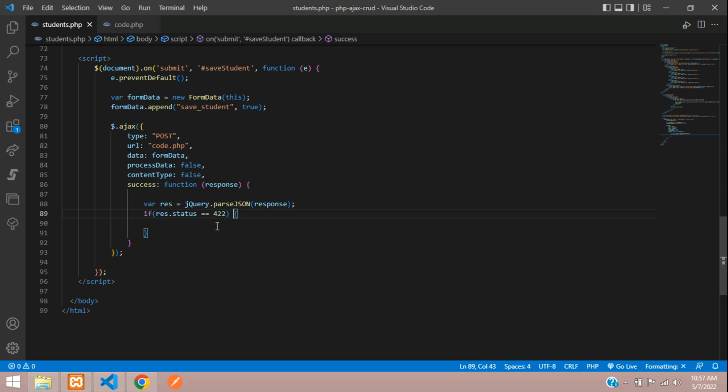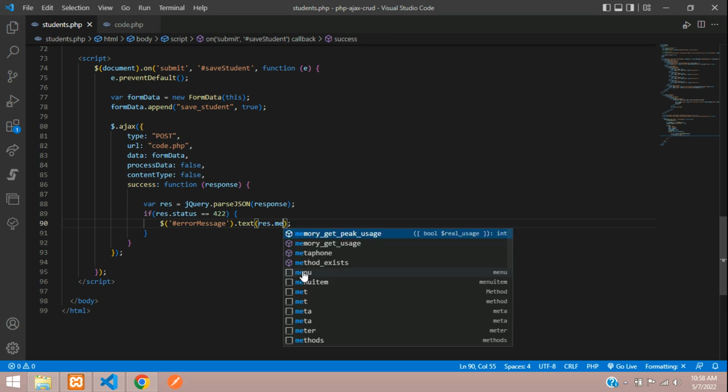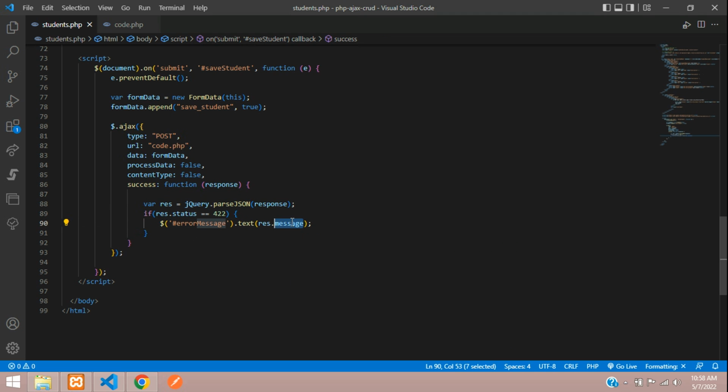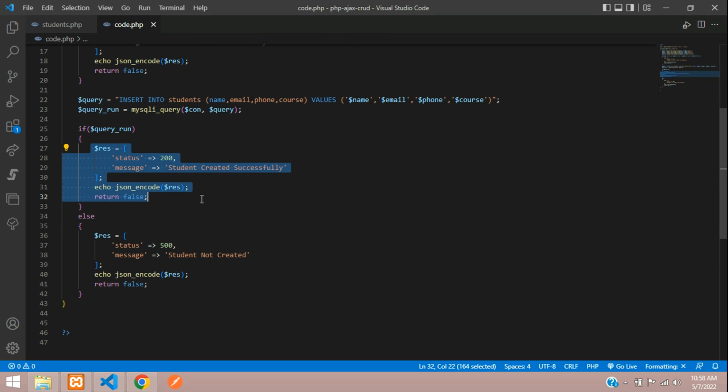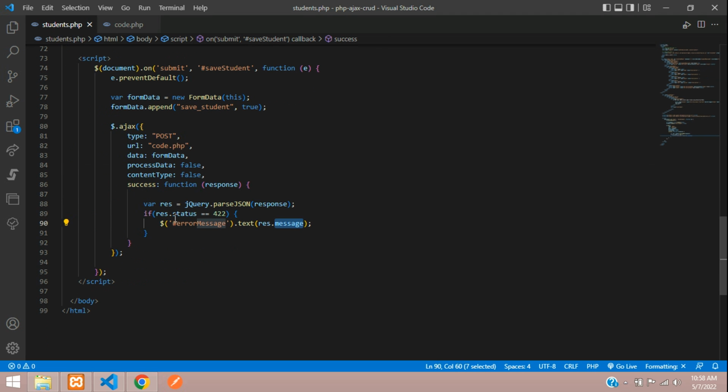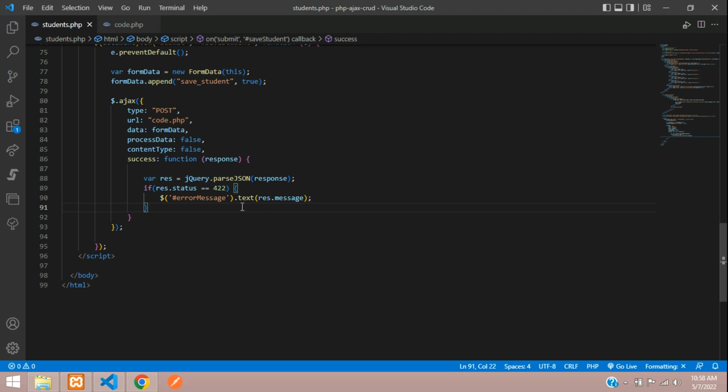So we are going to handle input errors here, and now you are going to show your error messages. Let's type error message dot text function and add the response dot message. So where is this message coming from? From your code. Here you set your message and status, right? So both conditions I'm checking, one is status and one is message.